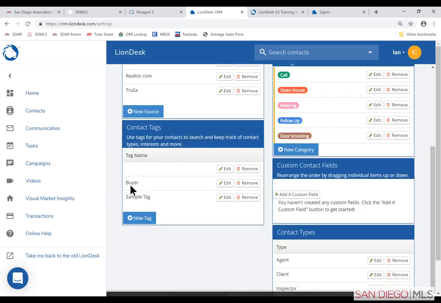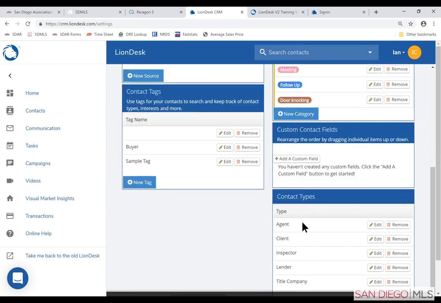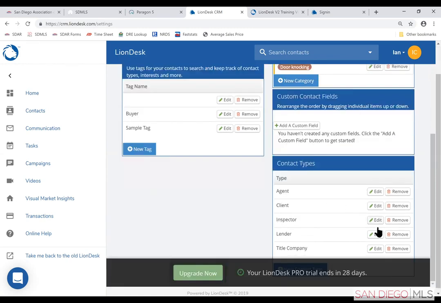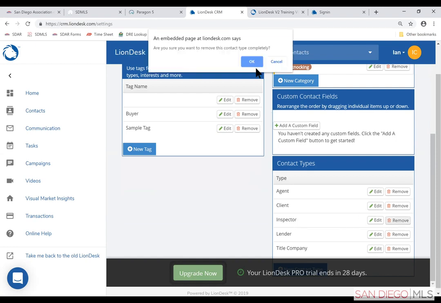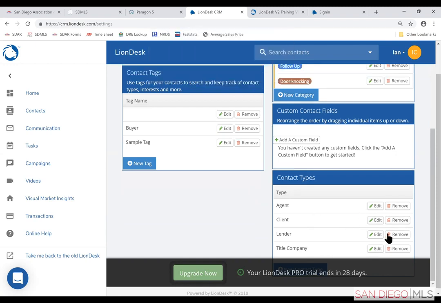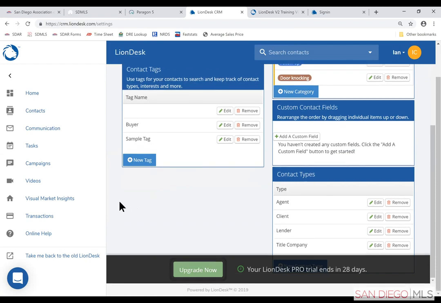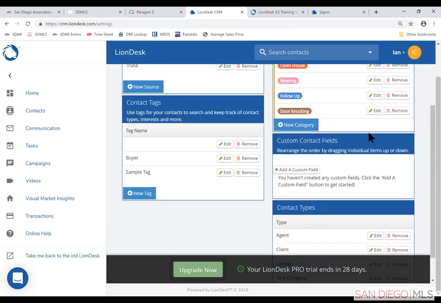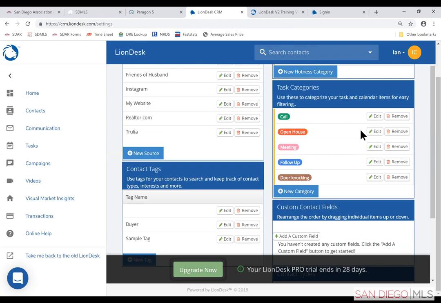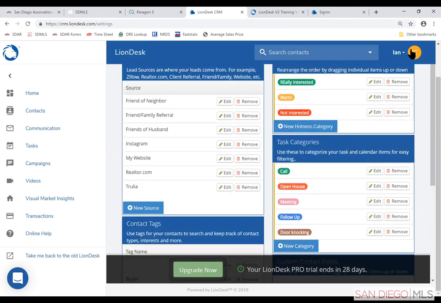As I said, here are the tags that I created for the type of buyer, even the type of contact. All of this is here for you and customizable. And maybe you don't work with inspectors, so you're like, well, I don't need that. Okay, I'll click remove. And now that is not even on your screen, so you don't ever have to see it again. Again, one of the reasons why I like this is because it is so, so fully customizable.